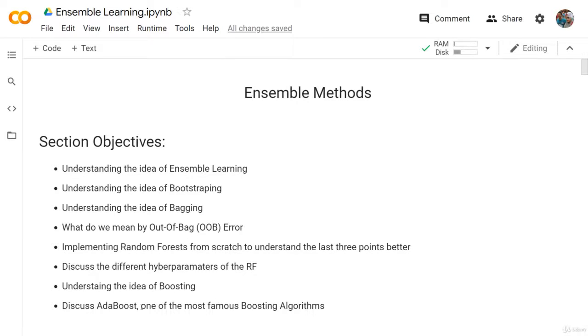Of course, it's not the only one, but if we were going to discuss every single algorithm for every single method, then this section could be 30 hours or 40 hours long. But if you understand the most important or the most famous ones, then all the other algorithms can be understood very easily on your own.